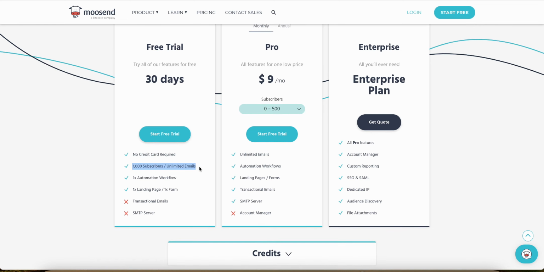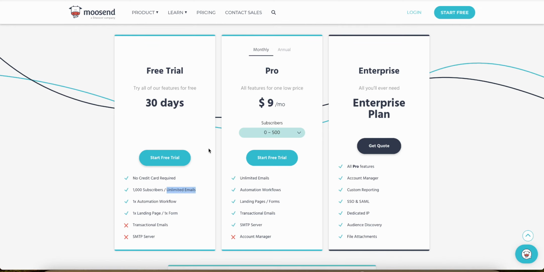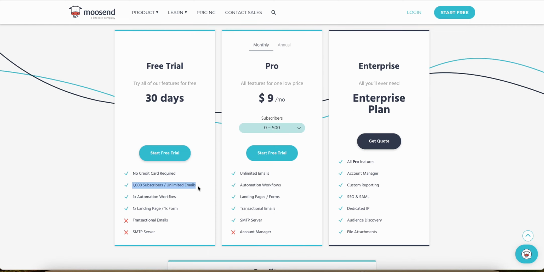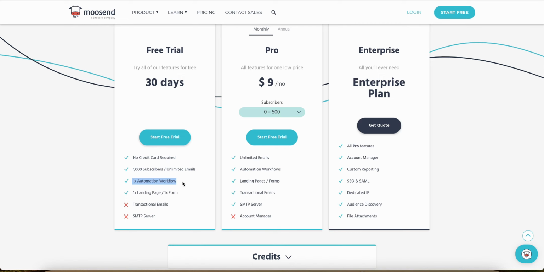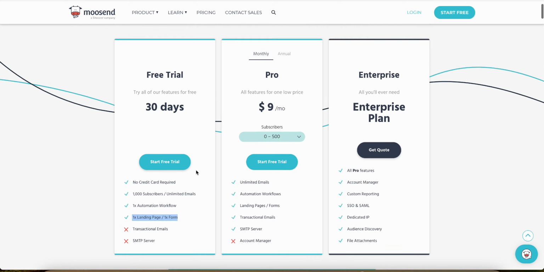You can have up to 1,000 subscribers and send unlimited emails, which is pretty unique because for a lot of free trials, they'll limit the number of emails you can send, even though they can allow you to have a lot of subscribers. So with 1,000 subscribers and unlimited emails, you could be potentially making a lot of money. They also give you an automation workflow and a landing page as well. So this is all completely free for 30 days, so it's really useful.